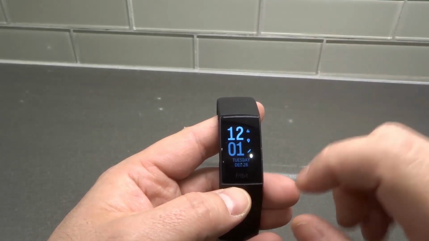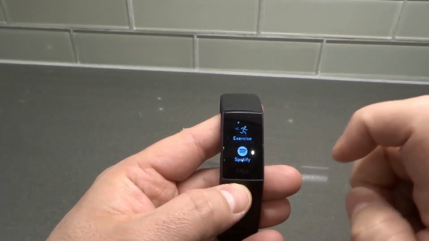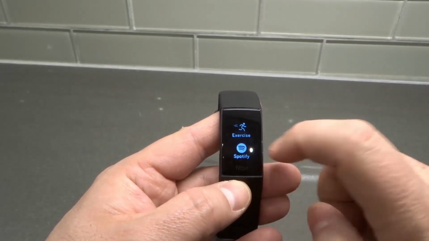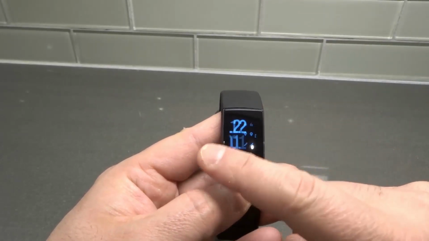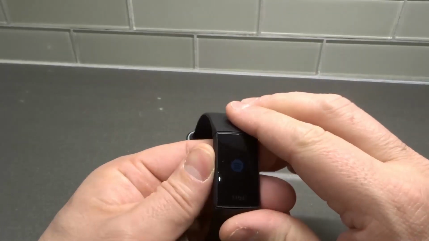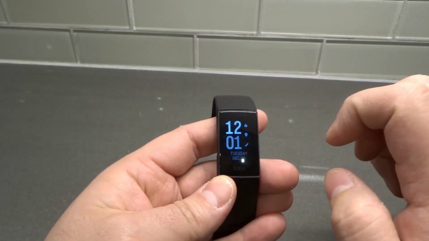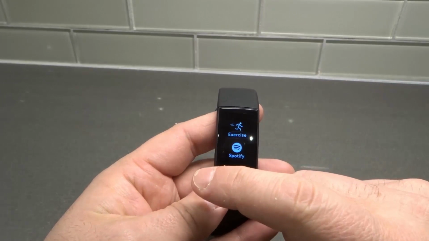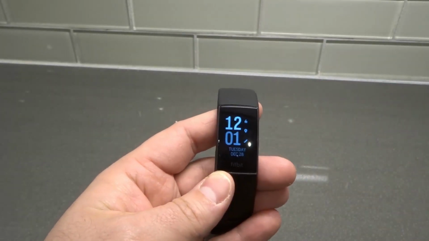So the first way to go back to the home screen is just swipe the opposite way that you swiped from the home screen. So check this out. If I swipe left from the home screen to get to my apps, I can swipe right. Oops, sorry, I opened that up. I can swipe right to get back home. So if I swipe left from the home screen, I can swipe right to get back home.